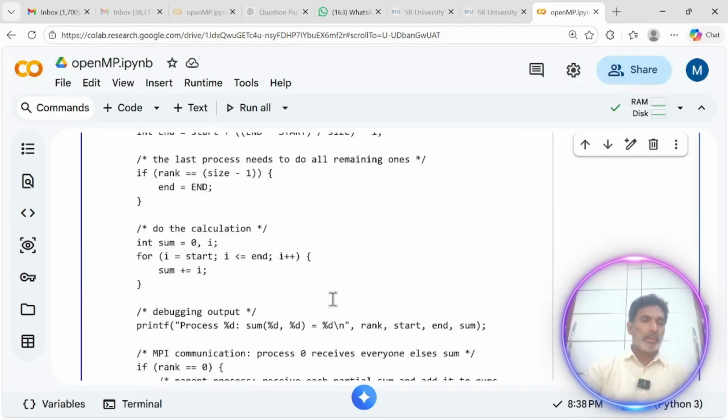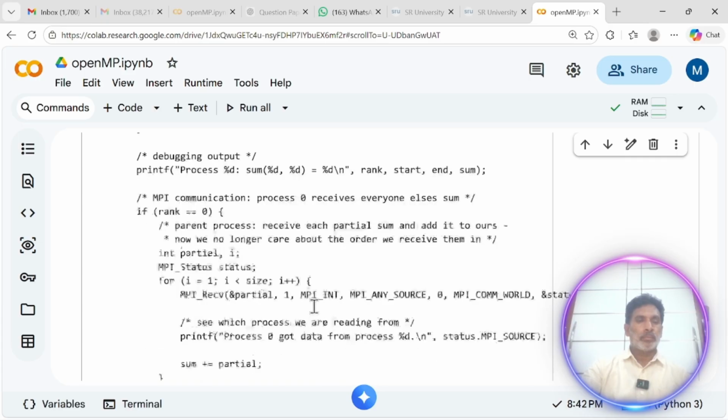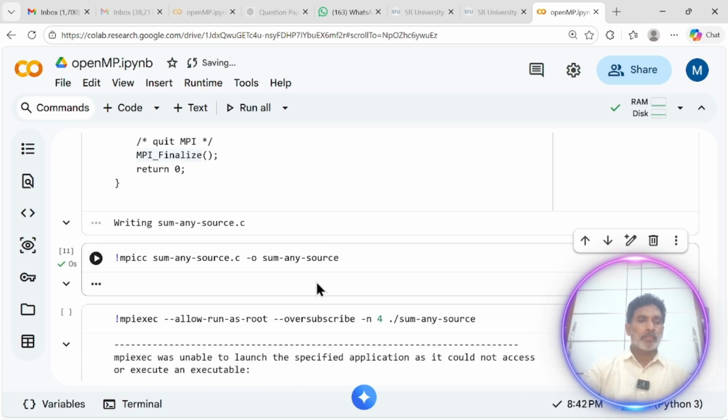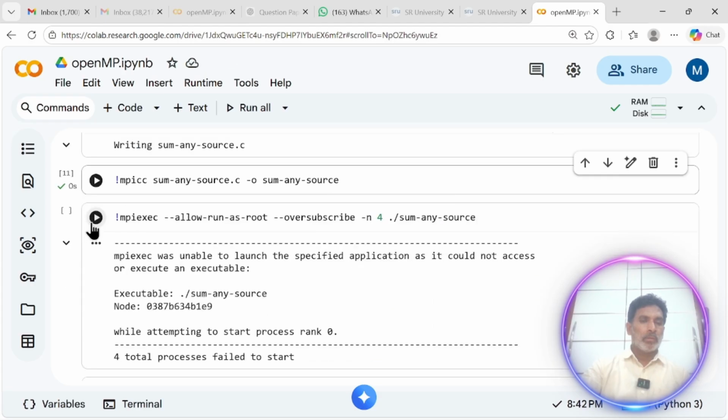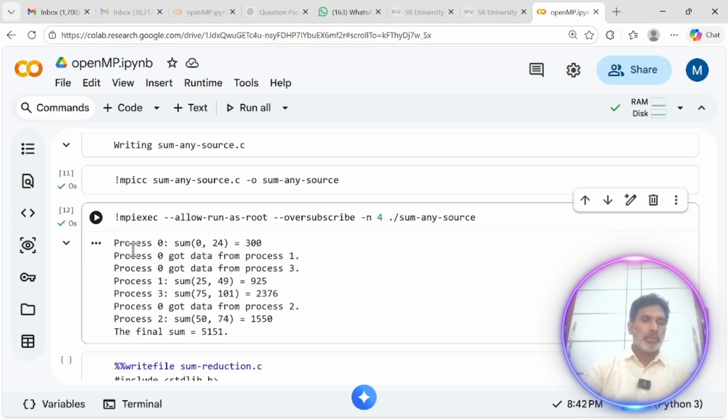So now let us run this. Now you can see here process 0, the range is 0 to 24. Its initial sum is 300. Process 0 got the data from process 1, and process 0 got data from process 3.